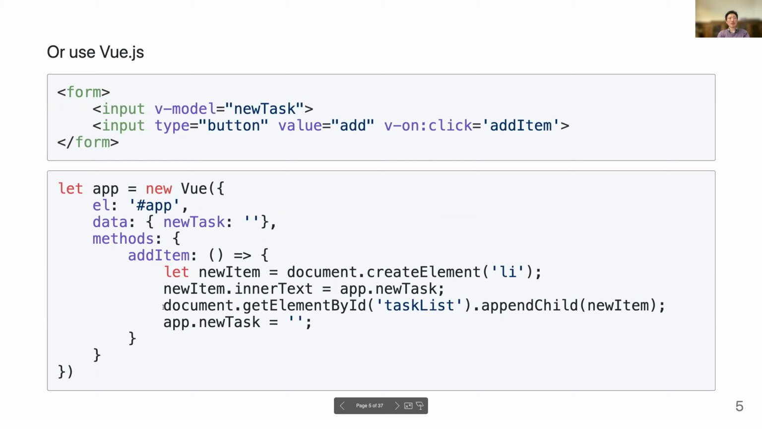Then what you need to do is get the list. That's what this does: document.getElementById for the task list. Assume that's the ID for the ordered list, and you append the child, which is the new item, which is here.